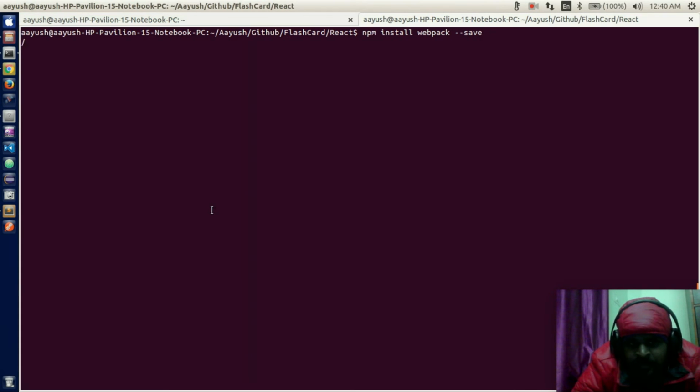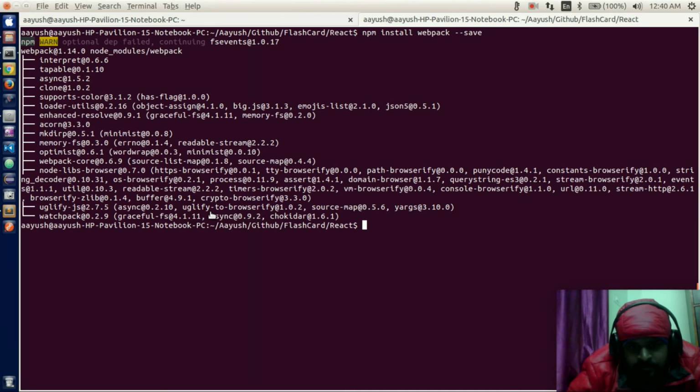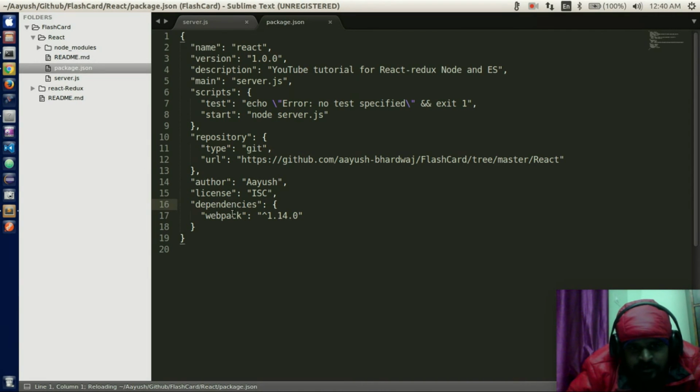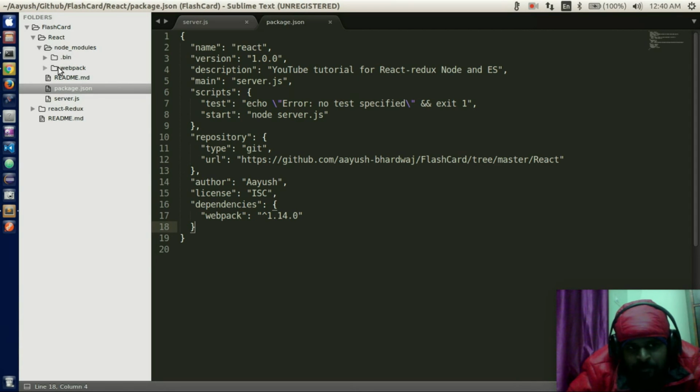Enter. It will take some time, but it will install the Webpack package in your node modules. So it's already done. If we get back to our Sublime Text, you see there's a dependencies key created which says a package named webpack, the version being 1.14. And you see there's a folder named node_modules created over here, which contains a subfolder webpack. This is where your entire package is downloaded and saved.